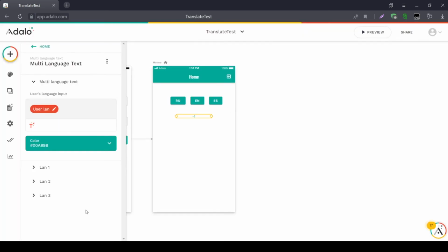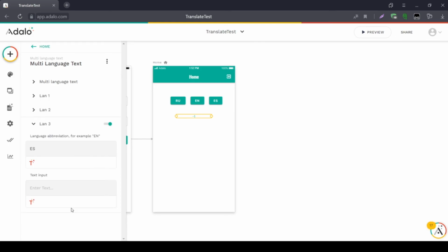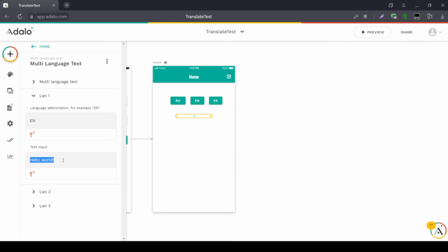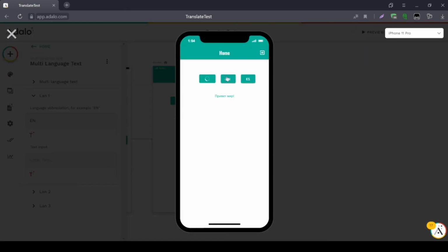How does it work? Besides the fact that language areas are named in ascending order, they have their own priorities. When the text component has nothing to show, it will try to show the text which is in the highest priority. In that case, it's English. Now let's try to remove the English translation. In that case, every translation will show the Russian version.